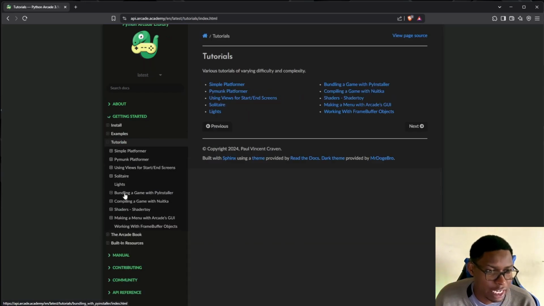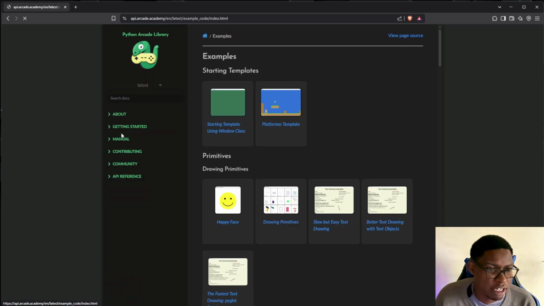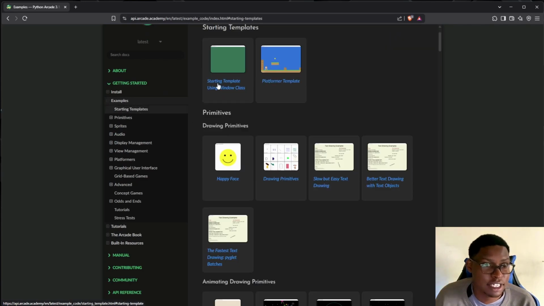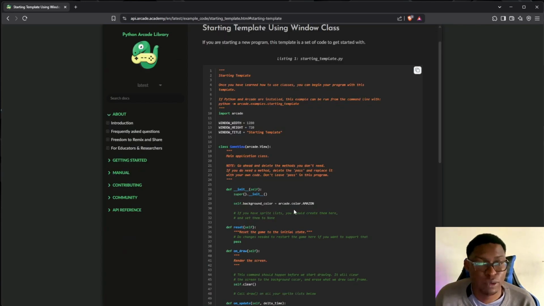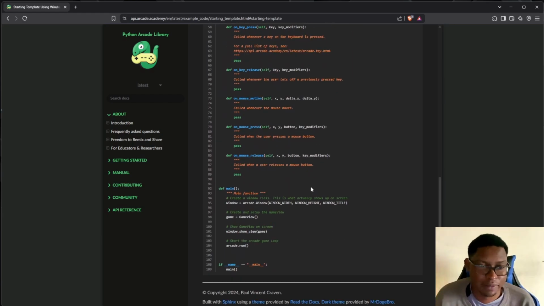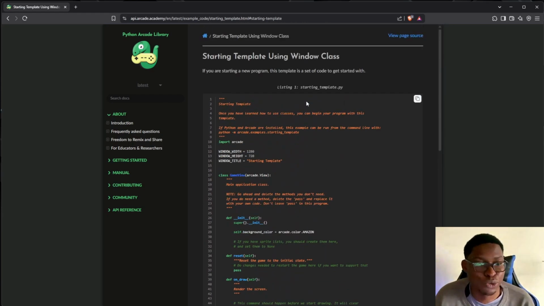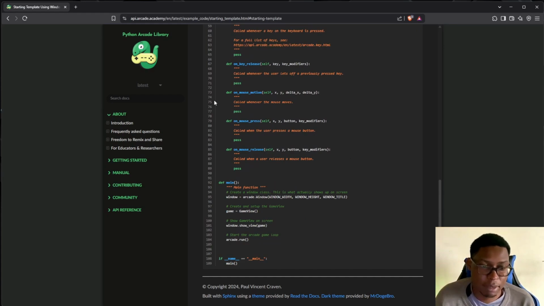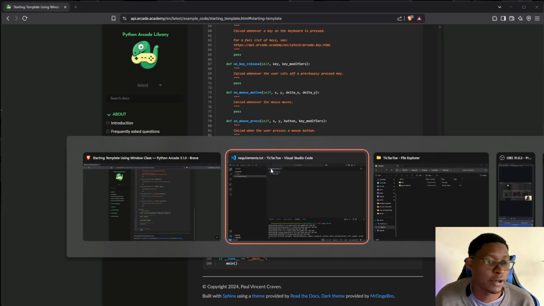So obviously here there are tutorials, there are examples. What I notice here is there's a starting template right here. So I think we'll just copy this code, right? No need to write everything from scratch when we have a template provided for us, as long as we understand whatever is going on, right?